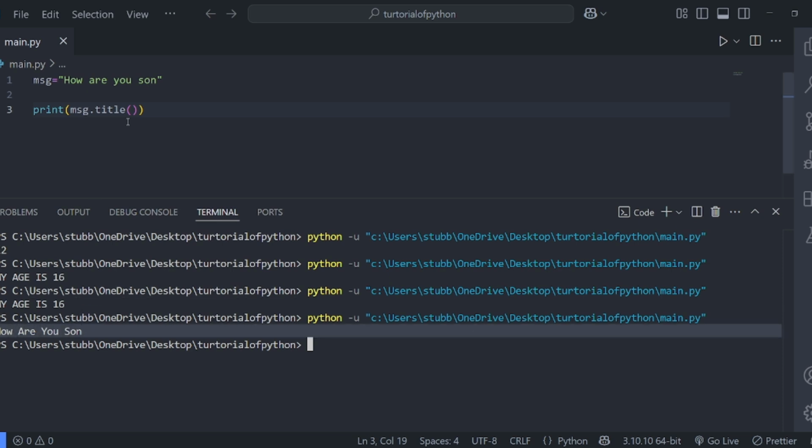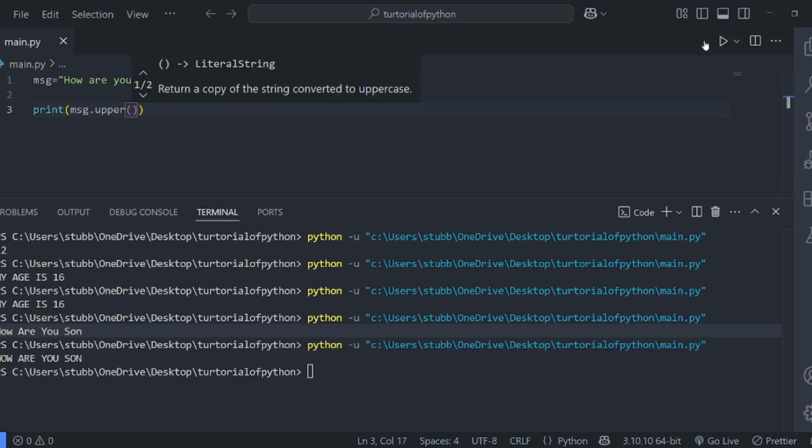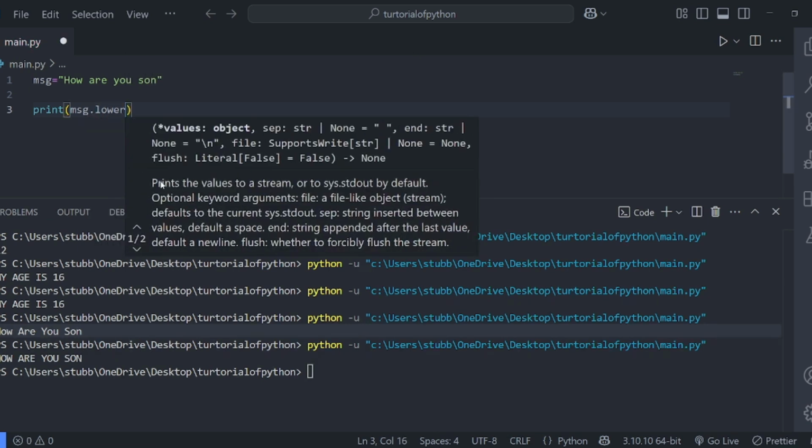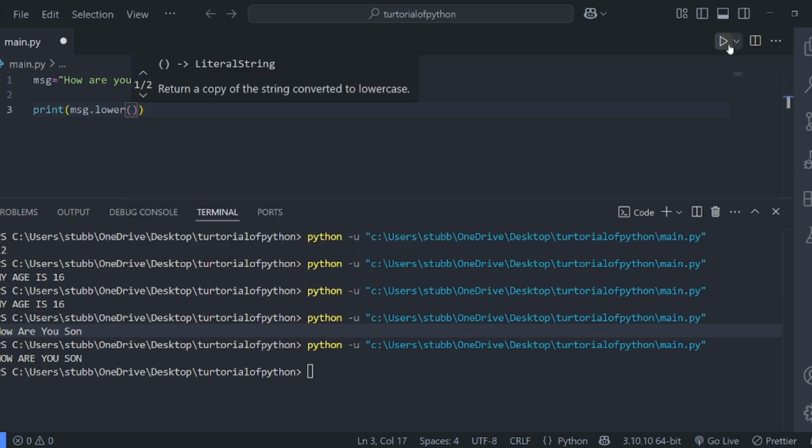We can also have the function called upper. No need to write case, by the way. So in this upper, what will happen? Everything will come in upper case. We also have lower, right? So in lower, what will happen? Everything will come in lower case.